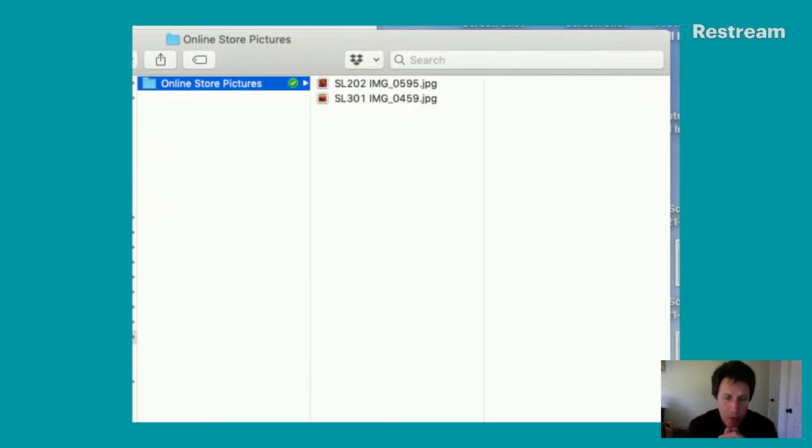And here, if you look at the names for these pictures, it says SL202, IMG 0595. So that IMG 0595 is the number identifying the picture that came out when it was exported or when it was taken in the camera. And SL202 is the SKU of the product.